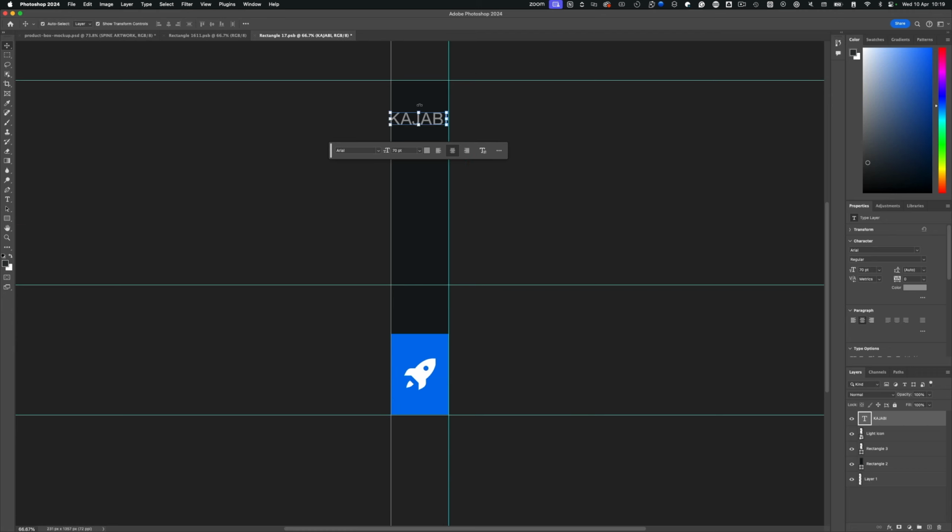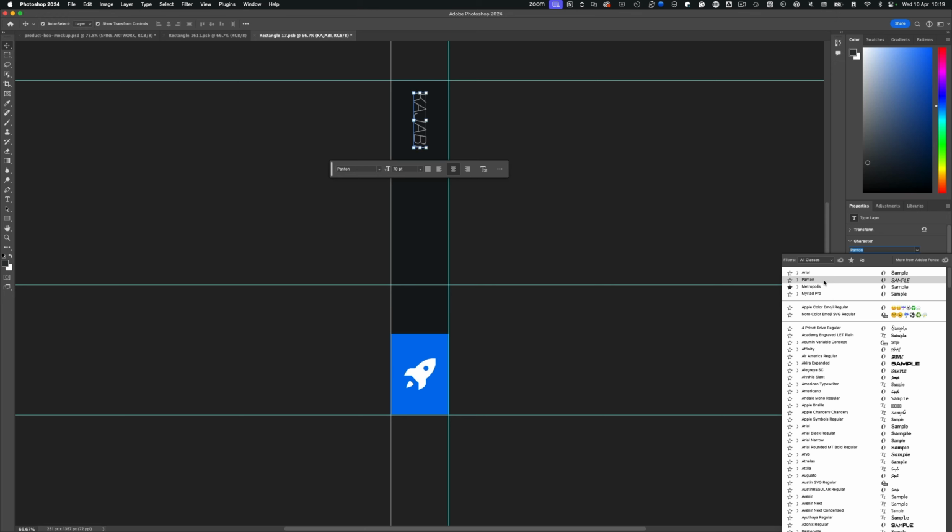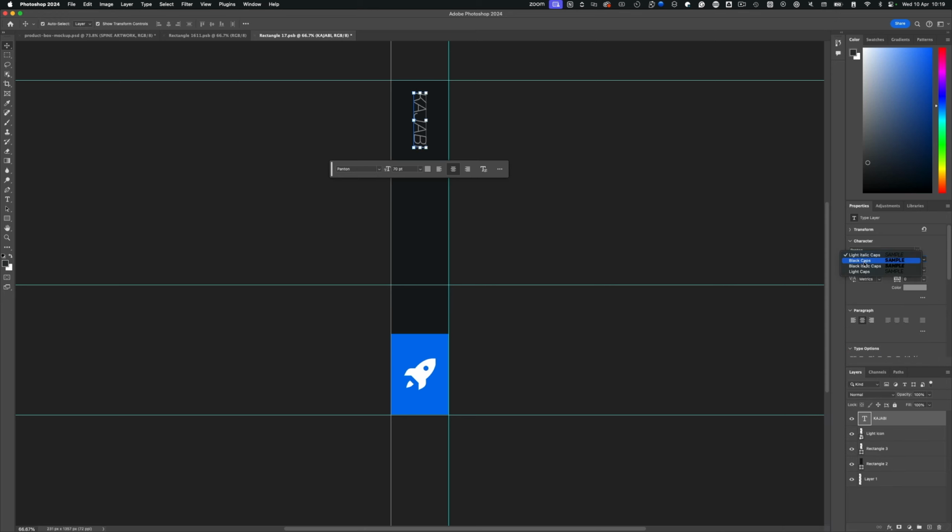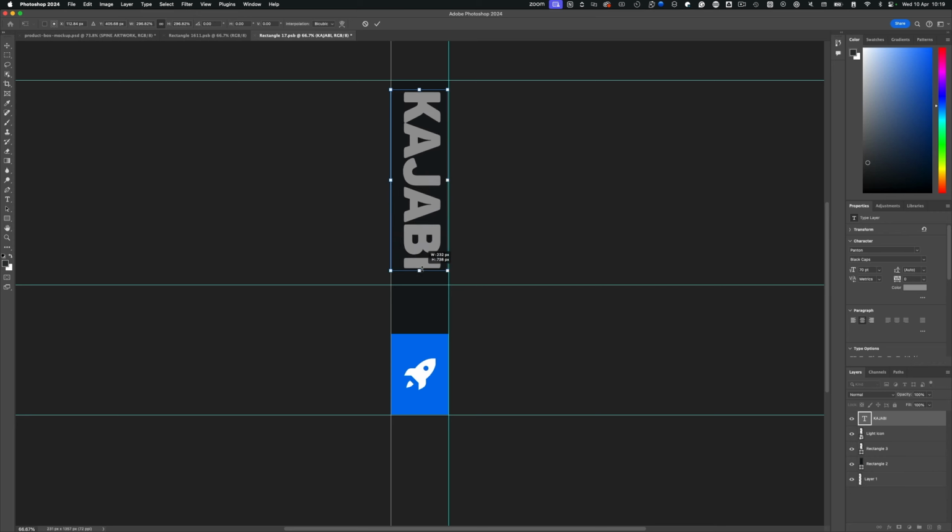So there we go. And now I'm going to rotate this 90 degrees. I want that first letter to be at the top. There we go. Hit done. And then I'm also going to make this Pantone as well. Change it to be black caps. And let's just bring this down a bit. So that is potentially what we want.